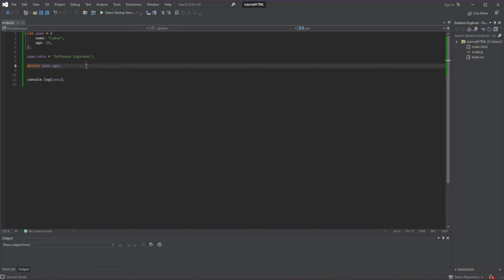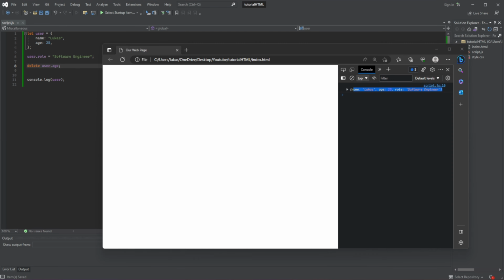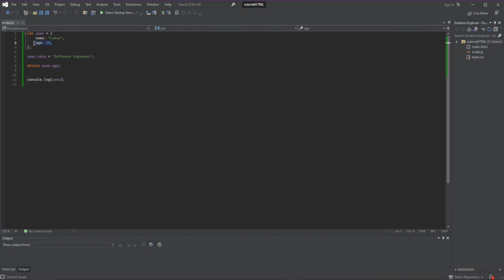We don't need this anymore, right? So I'm just deleting this here. I'm deleting age from the object of user. So just this will be deleted. This will be the same, and then this will get added in, and it won't get deleted. You can go back, refresh. You can see we still have name, and we have role, but we don't have age because age got deleted.